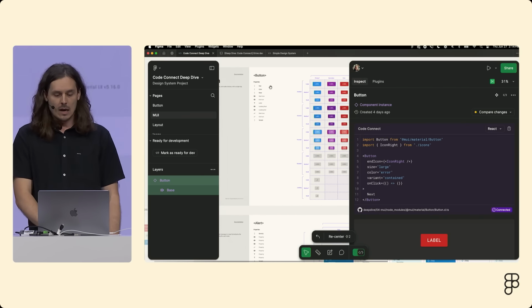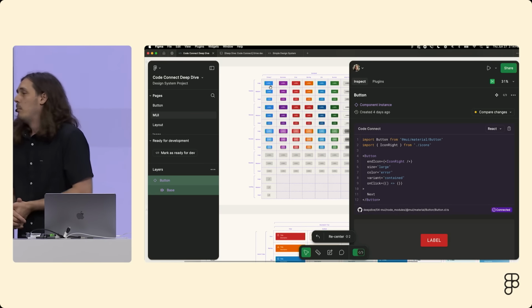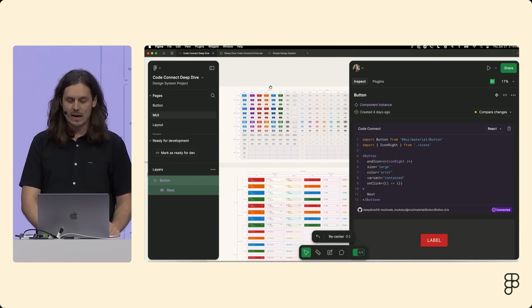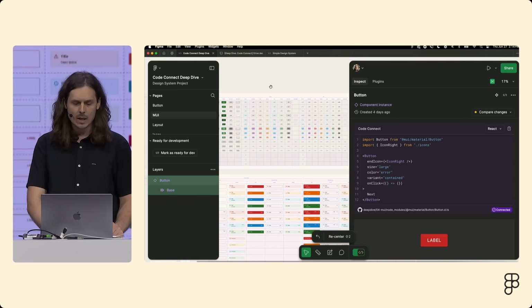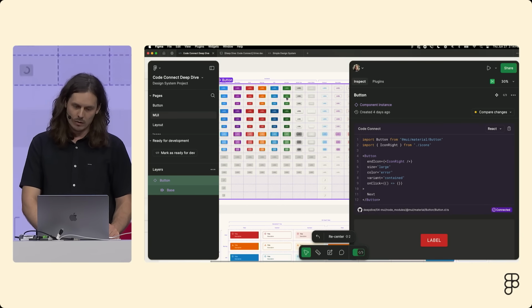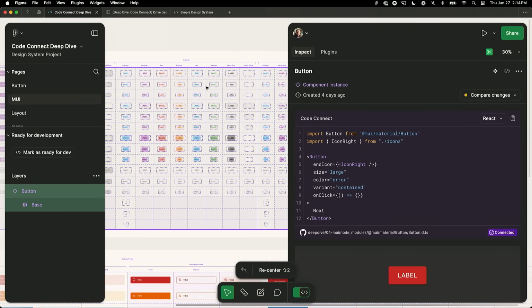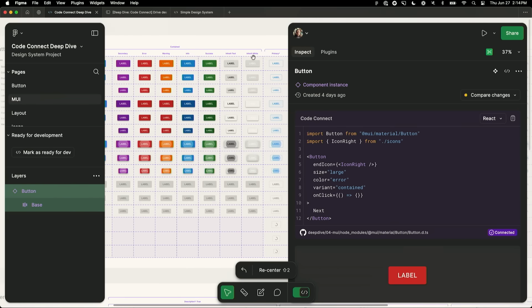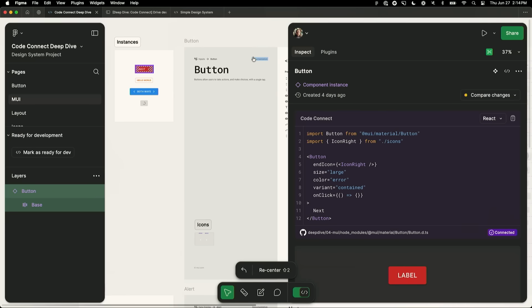Material UI has a button component that has 300 variants, right? And we can see that right here. I've copied this over from the Figma community. So they've got contained with a ton of color options. They have outlined, I believe. So this is just Material UI's button component.